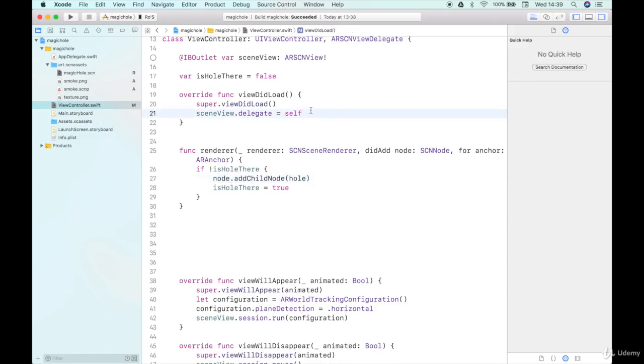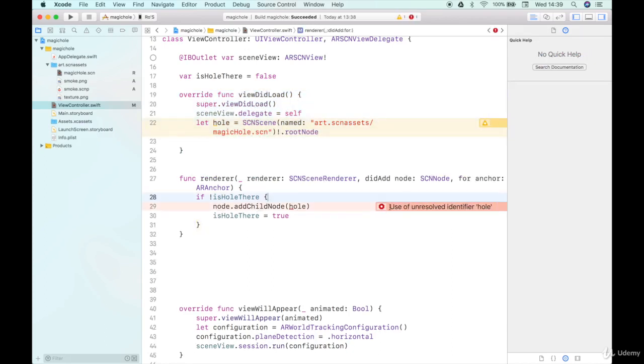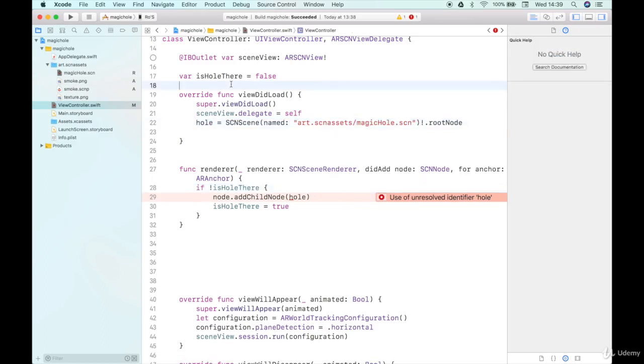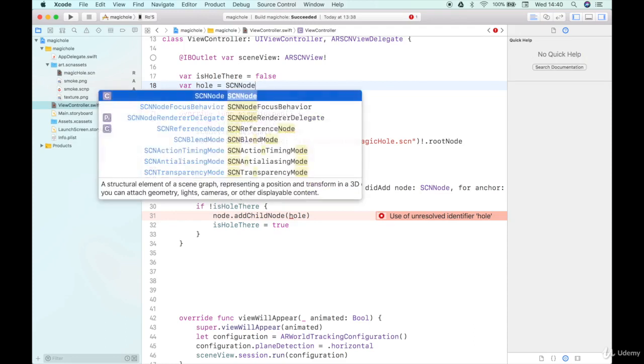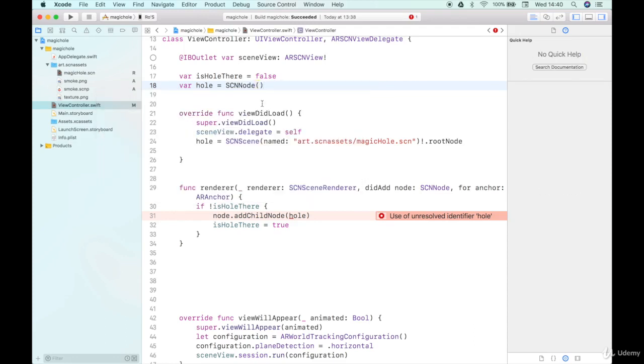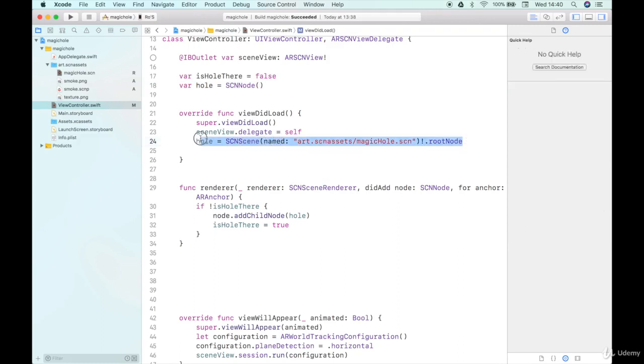So I'm going to remove this from here. I'm going to create it as soon as the view did load. However, because we created it in this function, you see we've got this, I don't know what a hole is here. So I'm going to remove this let here, and here I'm going to create this var hole, and here that's just going to be an empty SCNNode.